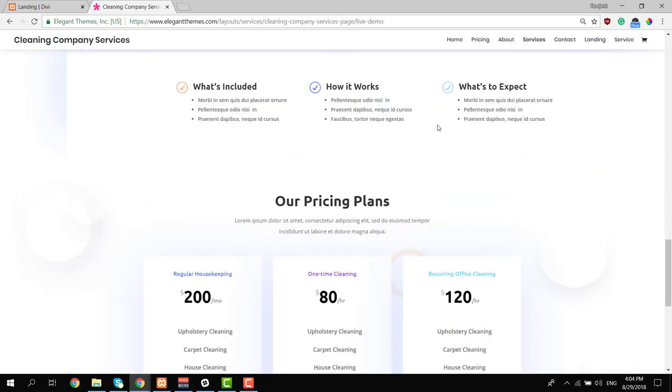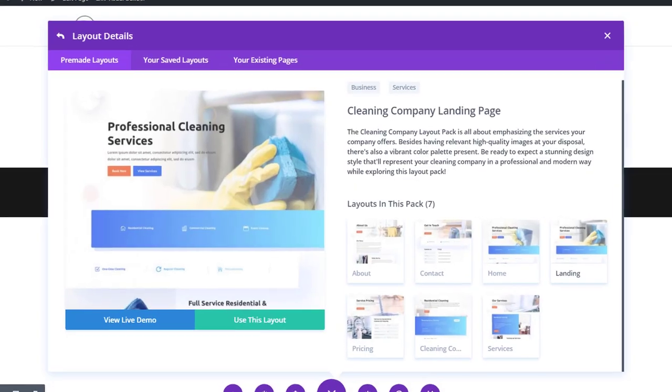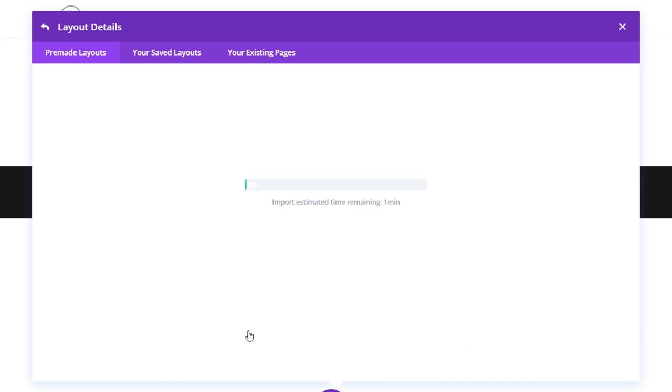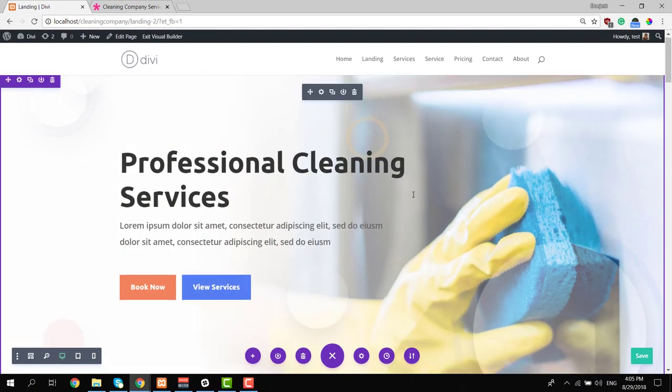And once you decide to use one of these layouts on your page, you can simply go back and click on the green button which says use this layout, and you will need to provide an authentication. And once you do that, it will take little to no time for it to upload to your page and change the entire look and feel of it.